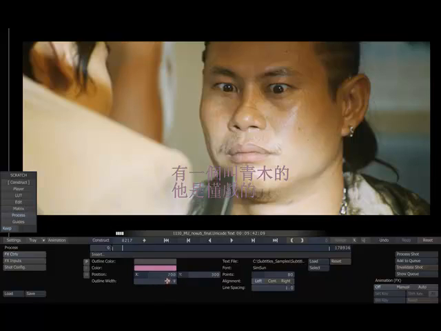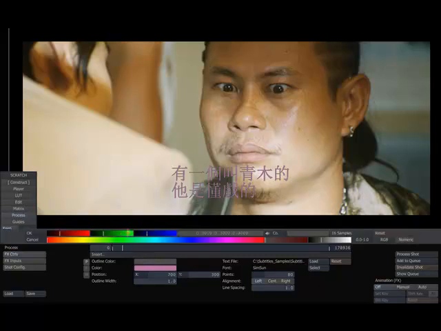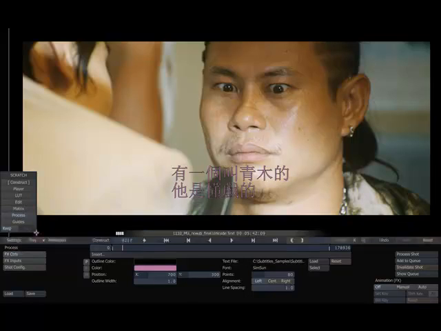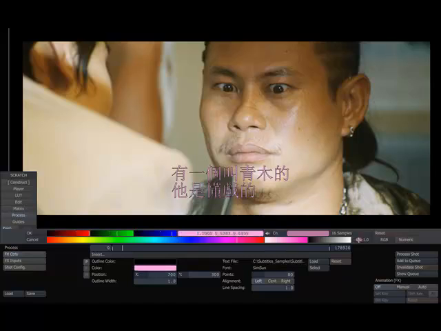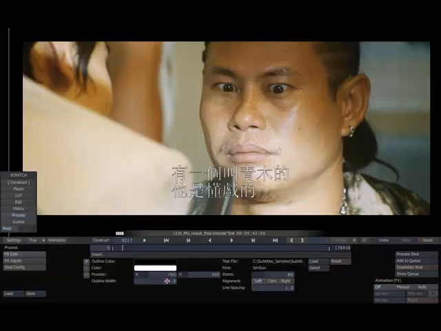You can change the outline width too. If you choose 0, the outline will be disabled, and then change to 1, and you can change the outline color too. The outline is too big.